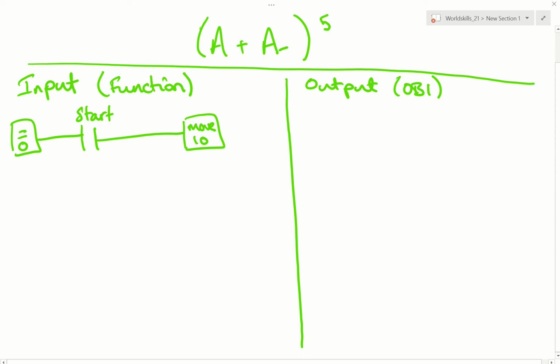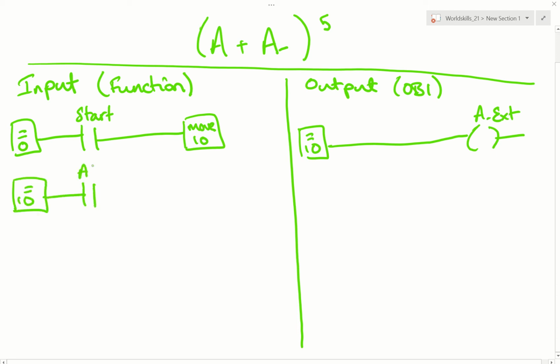In step 10, A is going to move forward. So we have A extend, and what we're going to have is equal to 10, bring A forward. Then in step 10, I'm going to check that A has come forward. So we have AL1, and we move to step 20.